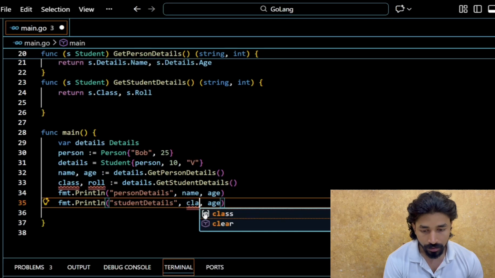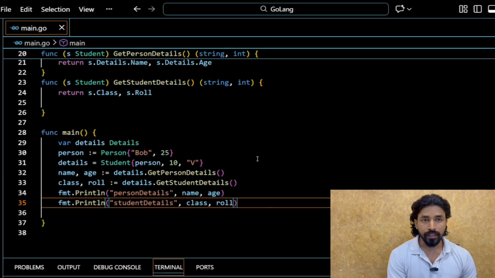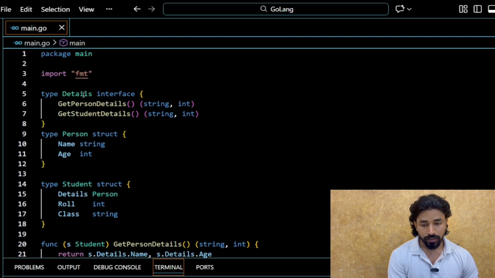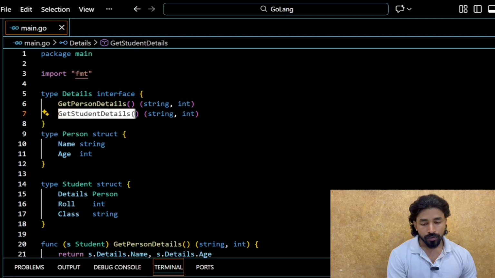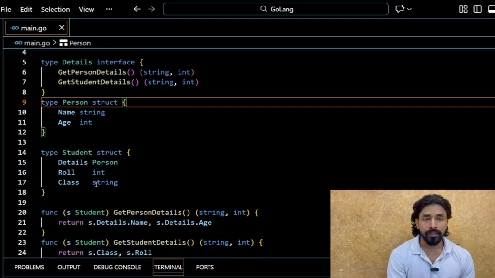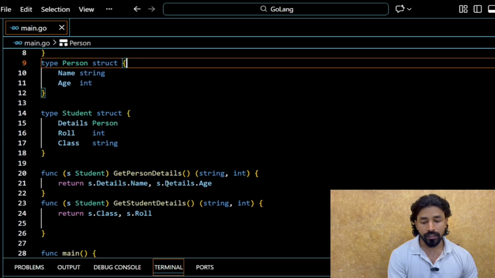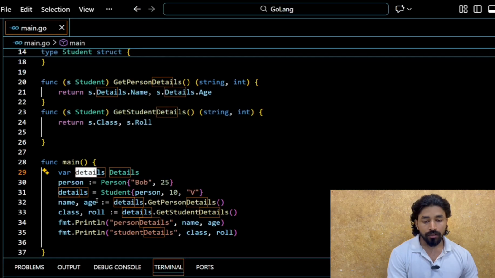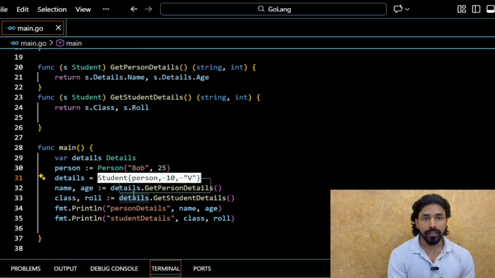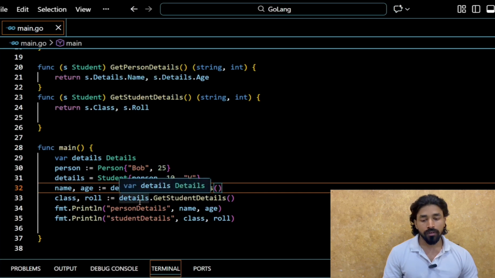So what we did, let's take a look again. We have declared our interface with the name details, and it has two function signatures, get person details and get student details, and these are the structs person and student. In order to implement the interface, both function signatures should be implemented by the same struct. So here we have used student. You can see get person details and get student details are both implemented by the student struct. Then we have declared one variable details of type interface, assigned the student value, and called the methods get person details and get student details with the help of this variable of type interface.